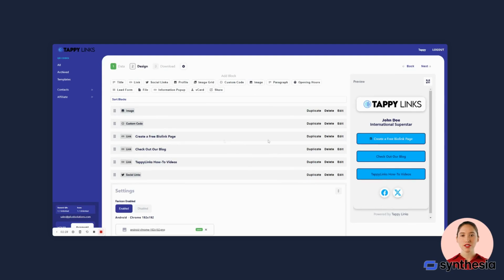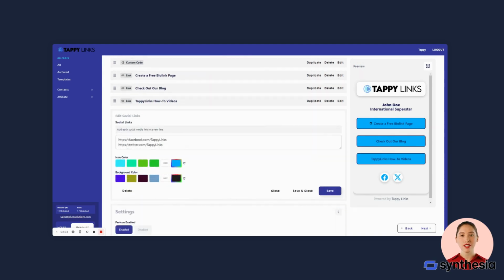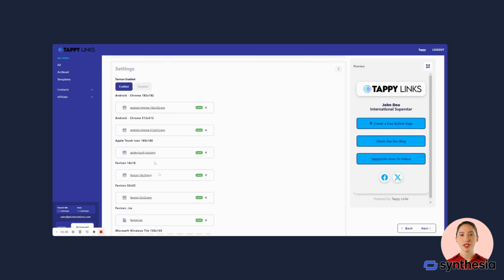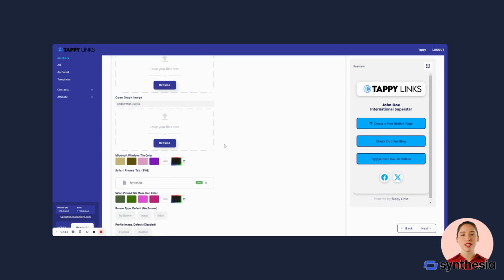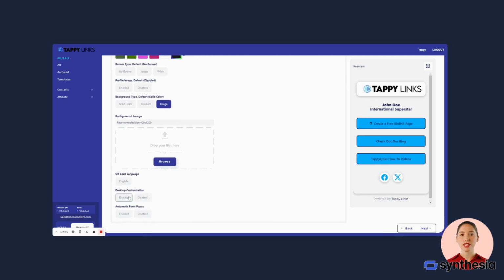Of course, all of your social links can be added too. Just add the URLs and then change the colors that you want for them. And then down here is the settings for your icon, so you can add all those to make sure that your image is showing up in the tabs when somebody opens it. You can also set all the tiles that will show up in the app stores, etc. Down near the bottom is QR code language, desktop customization, and some other things on here, including a pop-up form if you'd like. All of that is editable.